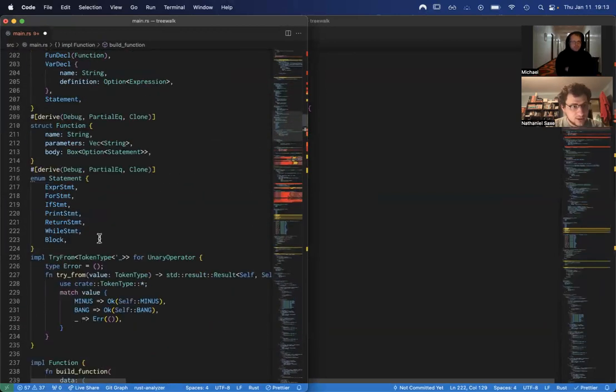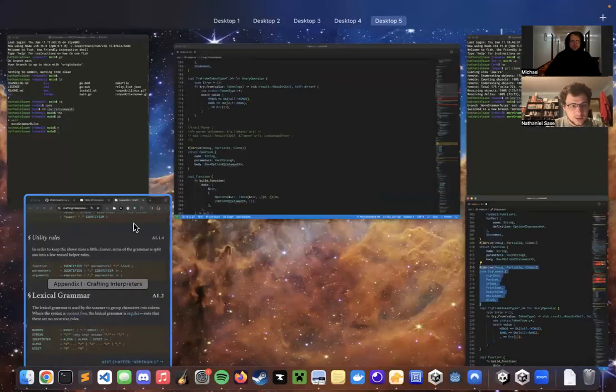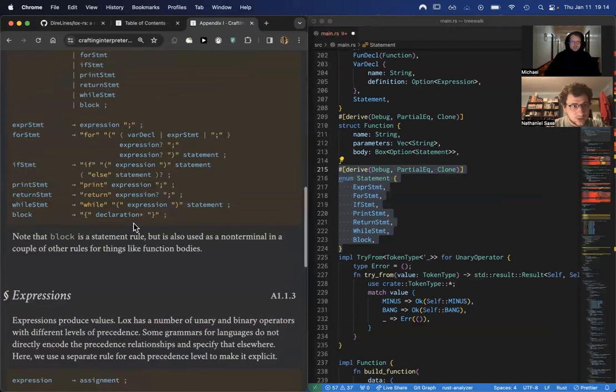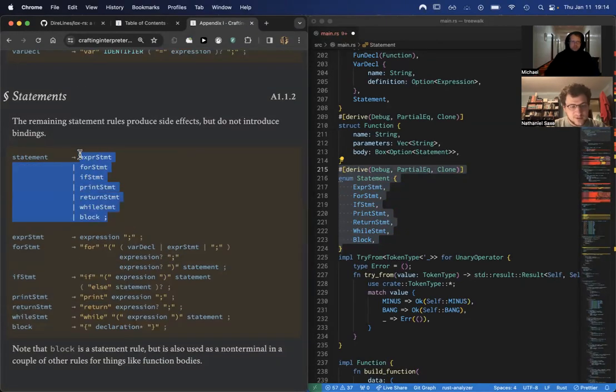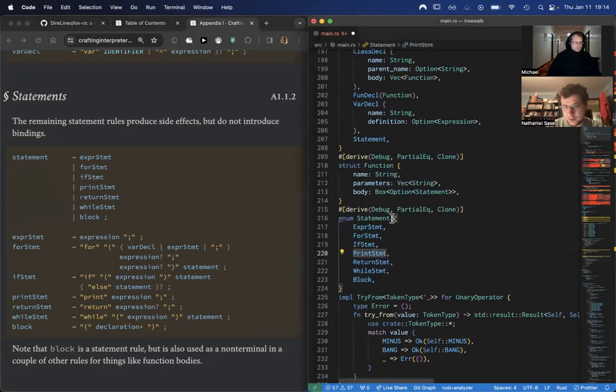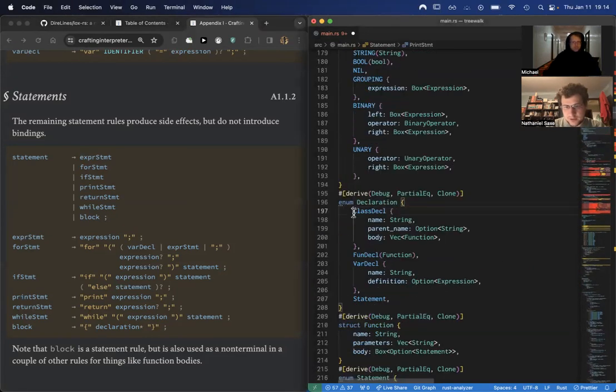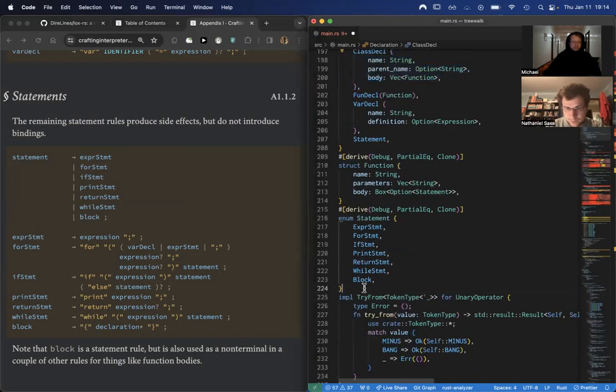So, okay, a statement is also based off of the book's grammar rule. A statement can be any one of these types of statements. And later we will fill out what the parts of each one are, kind of like what we had to do for declaration. So a declaration can be any one of these variants, and some of them have associated data. But for now, a statement is just one of these possible variants.